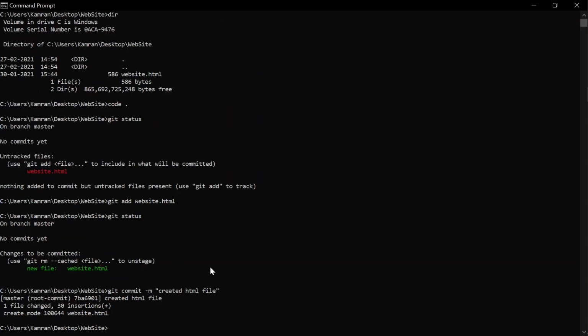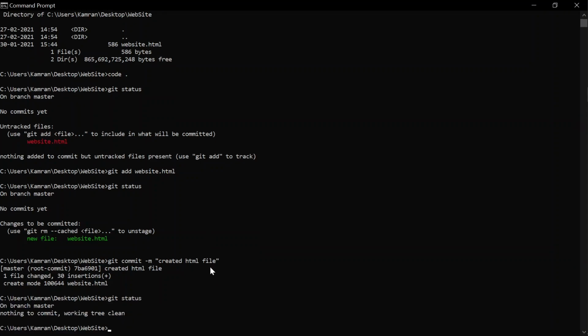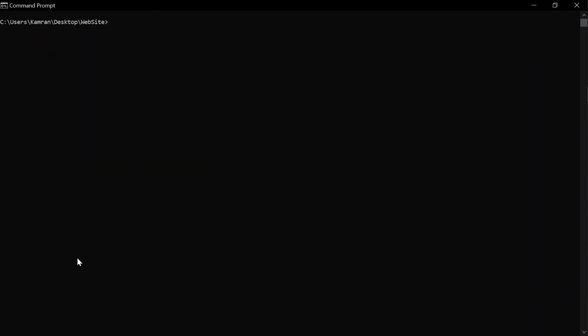So now your website.html file is committed. Now when you check the status, you will see that there is nothing to commit. Okay, so now your changes are ready to be moved. To move the changes to your GitHub repo, you have to run git push origin and the master branch. Master is the name of the branch, and what a branch is I will explain later in this video.